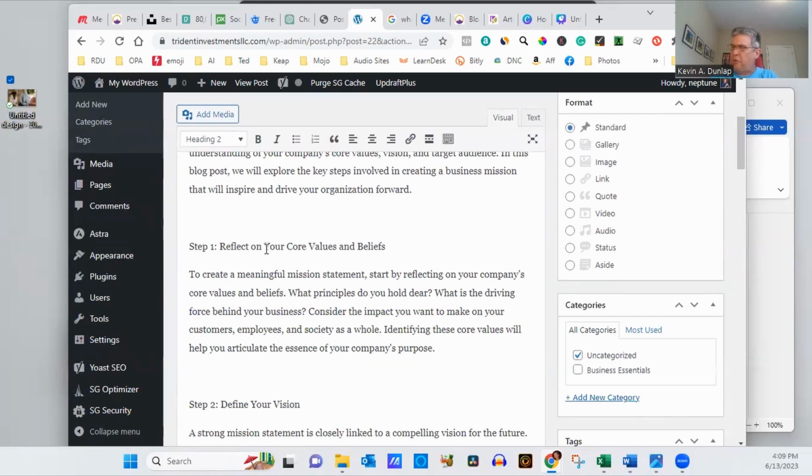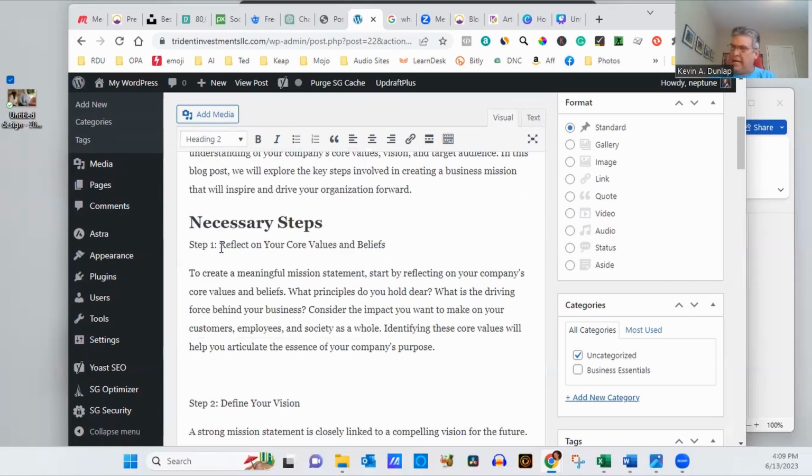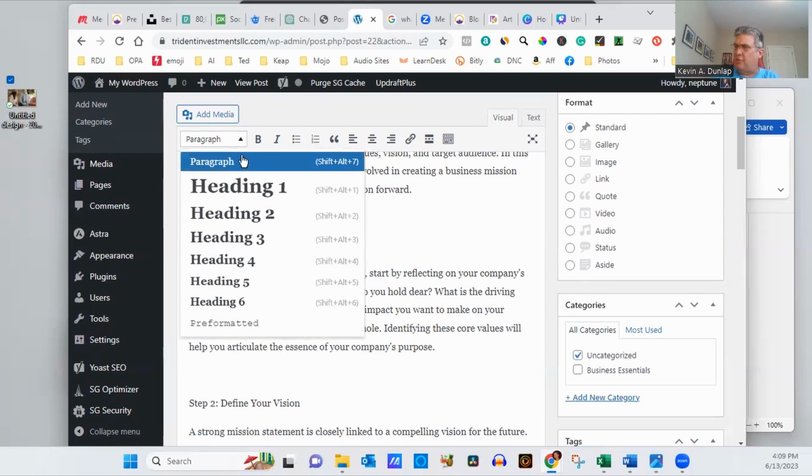Now it's going to say step 1, reflect on your core values and beliefs. Now what I may do here is create a new heading 2, and I'm going to call this, let's just say, necessary steps. And I'm going to call this a heading 2. And ChatGPT loves to number things. So I'm going to take that step 1 out and just call this heading 3.